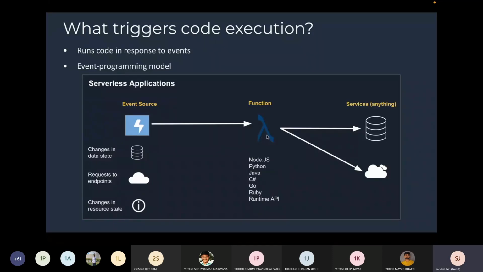This is your Lambda function. And this is any outcome you want to achieve. So technically, this is called an event. This is the function and this is the action. Now, an event can be anything.